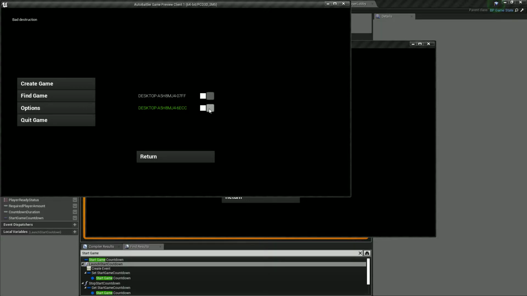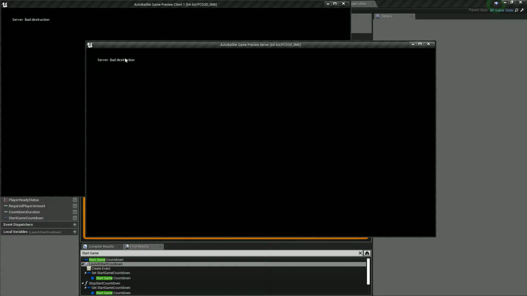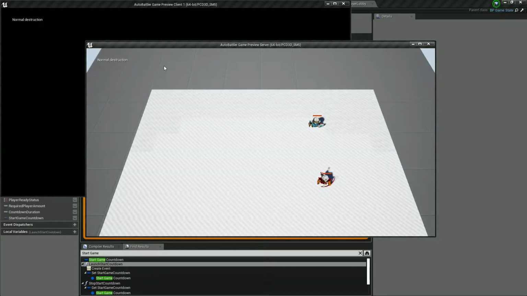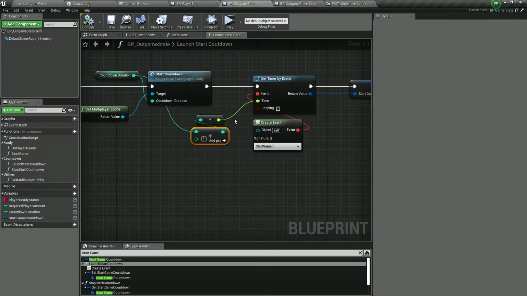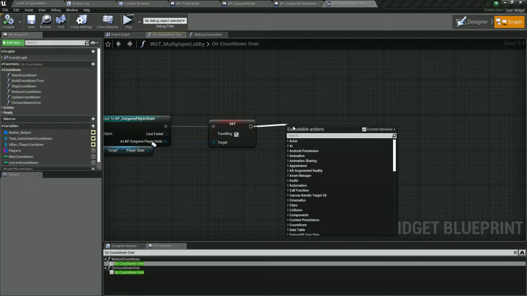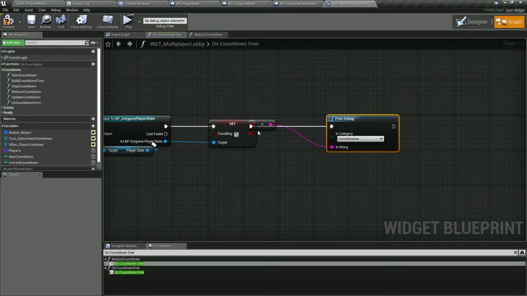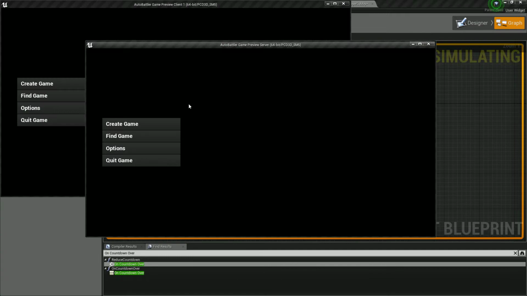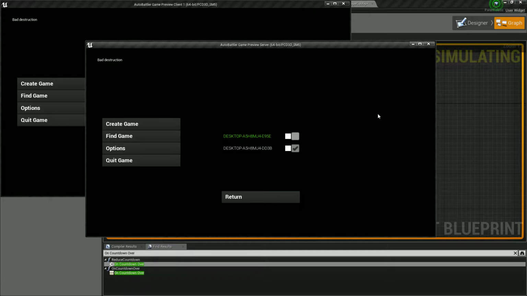So we join, we set ready. Oh, we still have a bad destruction. That's quite strange, actually. We should have like 2 of them, saying yes. So I wonder why we don't. Bad destruction, yeah.